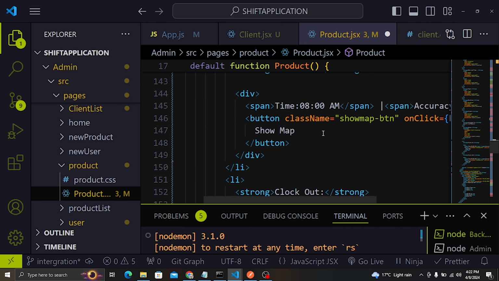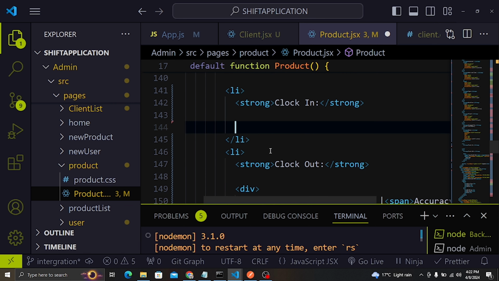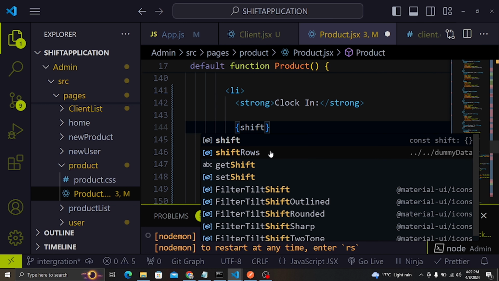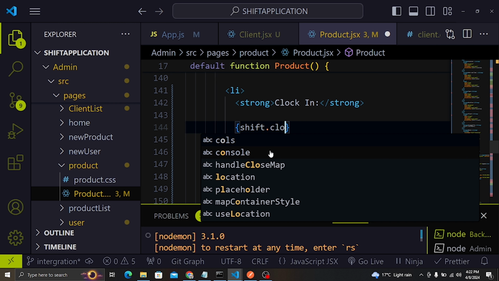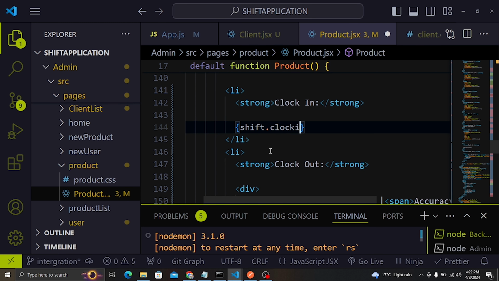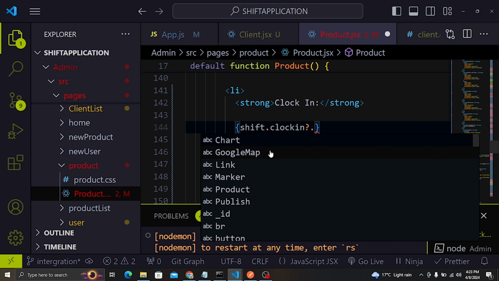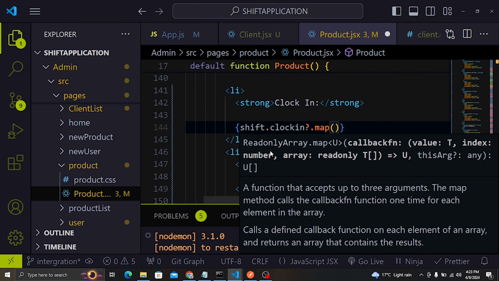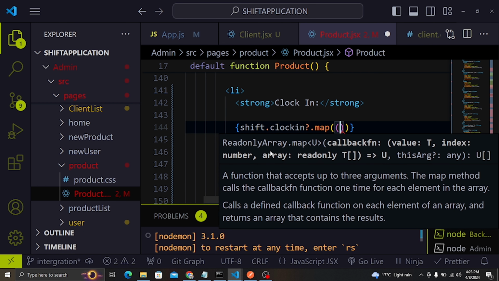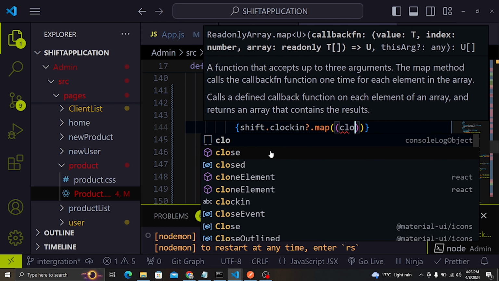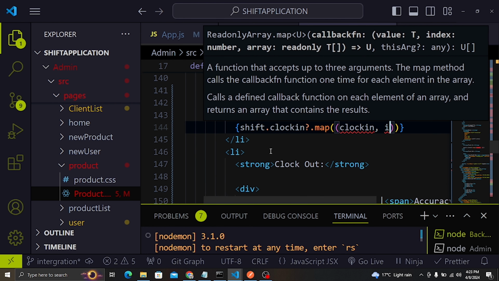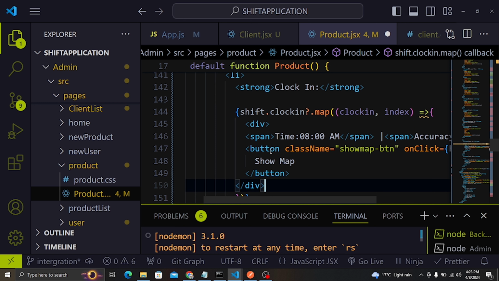For clocking, what we can do is, because it is an array, we can do shift.clocking like that, and then we are going to use the question mark and then .map, and then inside here we can get a clock in like that, and then index, and then we are going to loop through here, and then we can now display the information here.